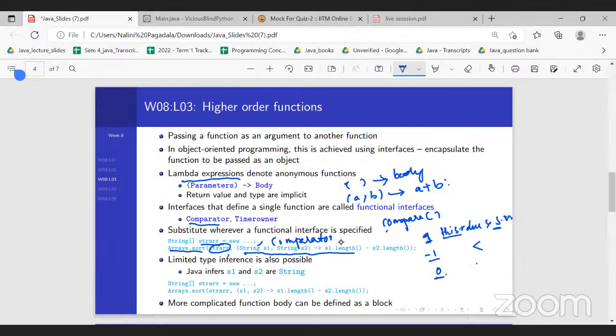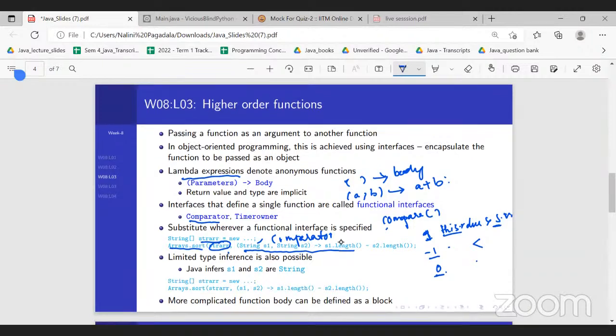So if you say s1.length minus s2.length, if s1 length is greater than s2 length, it will return some positive number. If it is less, it will return some negative number. If both are the same, it will return 0. So basically, instead of doing all the things, you are just replacing this instance of the functional interface with the lambda expression. That is the advantage of the lambda expression. Is it clear for everyone what the lambda expression means?